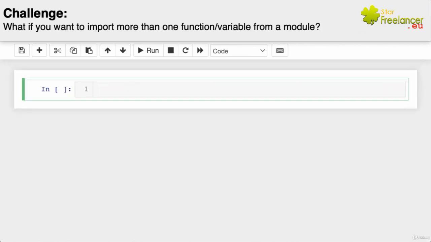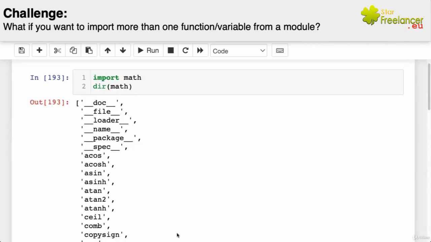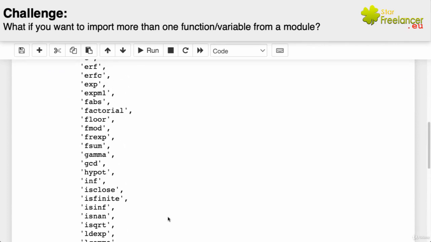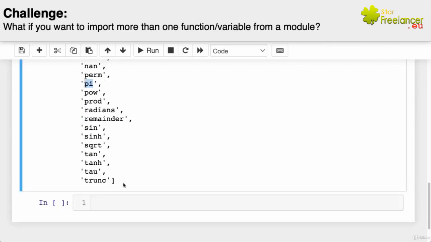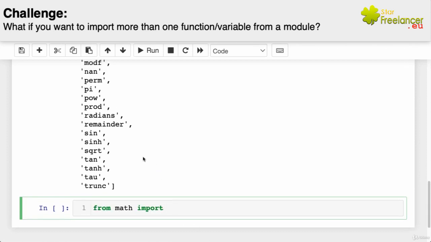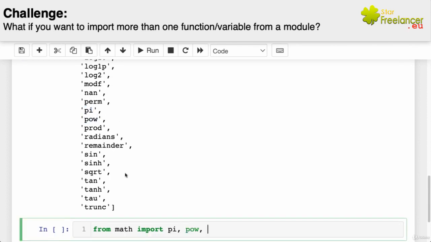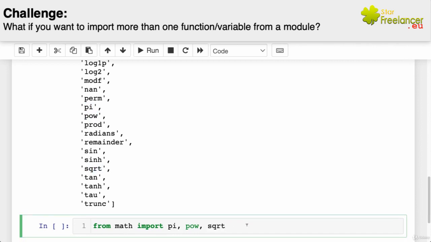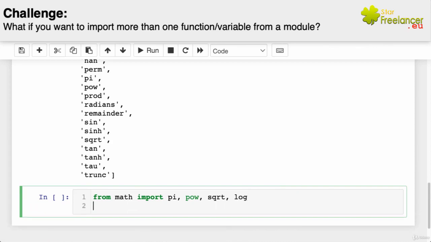What if you want to import more than one function or variable from a module? This is the math module. Let me check what is inside again. Look at this. If I want to import, for instance, this, and the square root, what should I do? I will say from math import what? I need pi, I need this, I also need the square root. You might also even need the log, okay? You can do it like this. Then you do what you want to do with them.